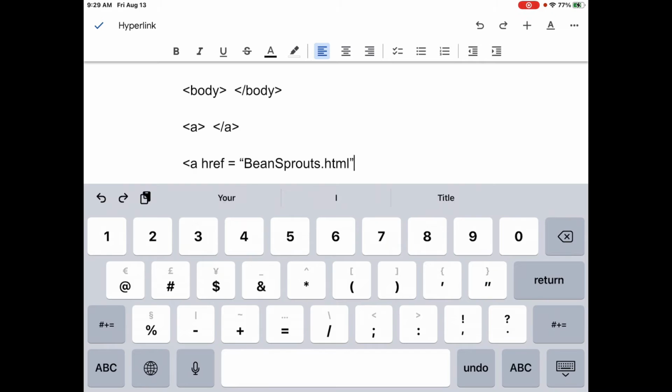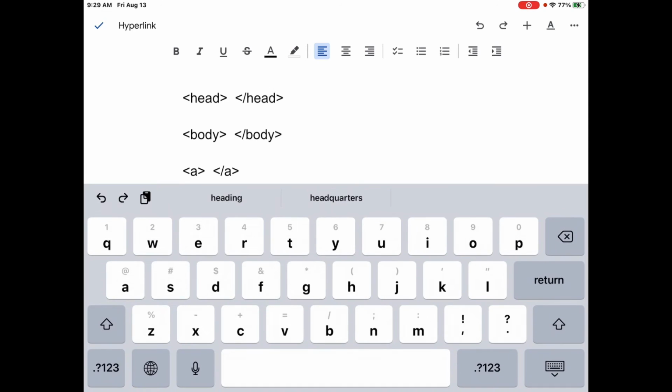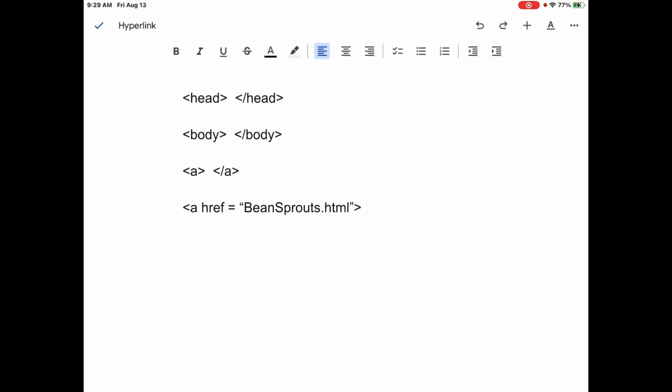And then we have to hit close quotation marks, and then we want to close that. So basically that's your opening tag. For example, if we look back to the head, there's nothing in there at all. It's just head, it's closed. That's your opening tag, body, opening tag.